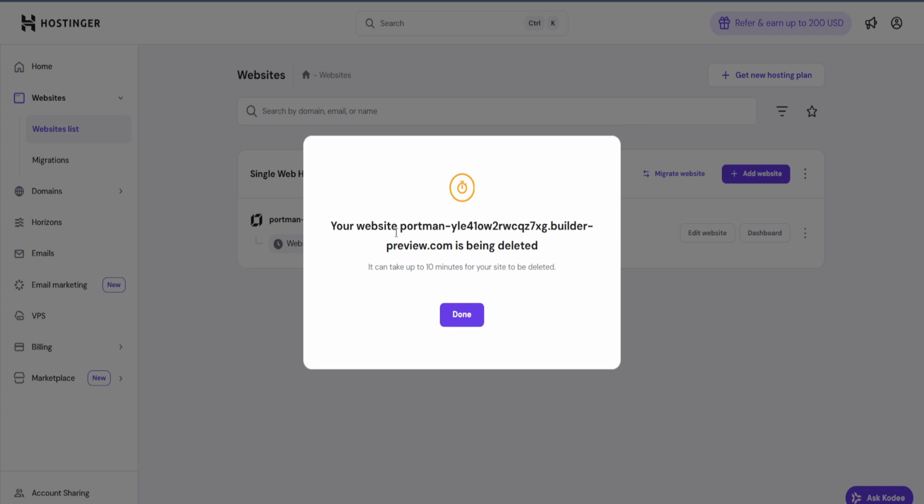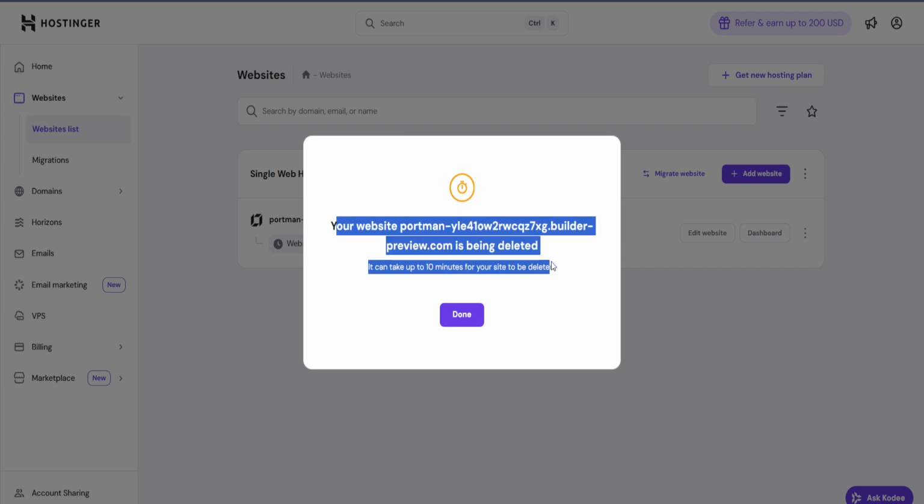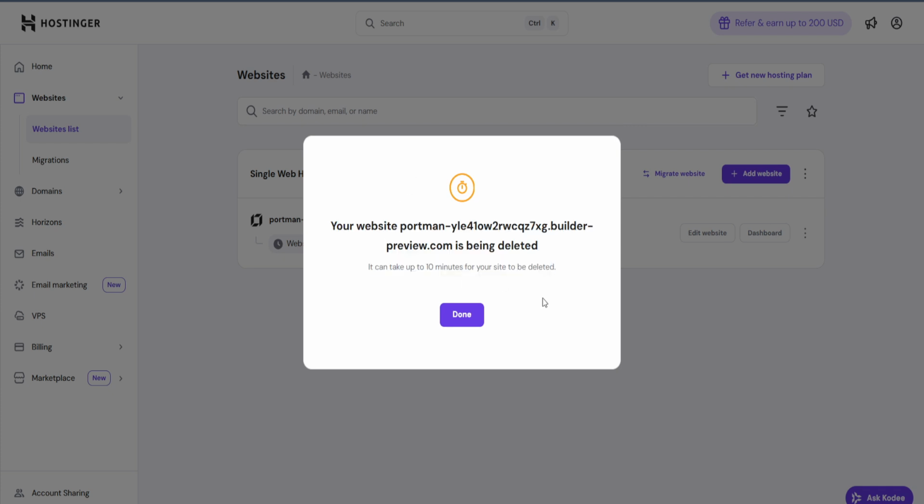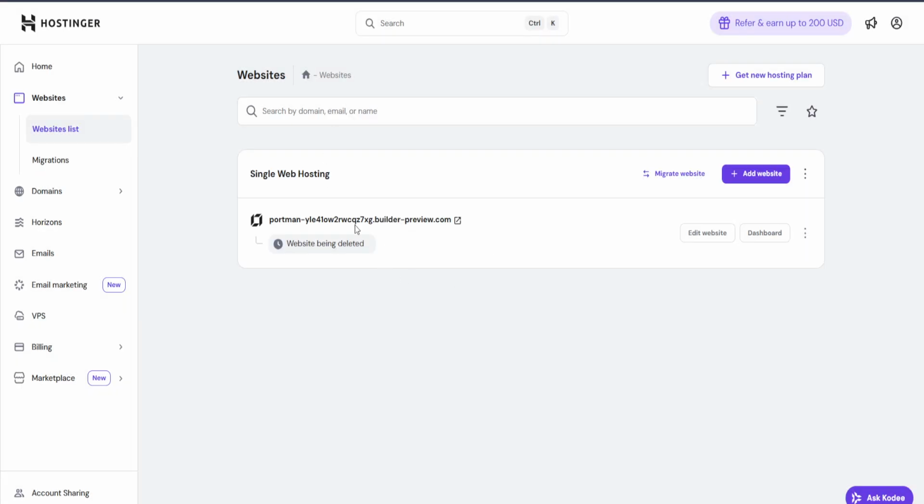Finally, a confirmation screen will appear. Click on Done. You've successfully deleted a website on Hostinger. It's recommended to wait a minute and then refresh your browser to ensure that the site is completely deleted.